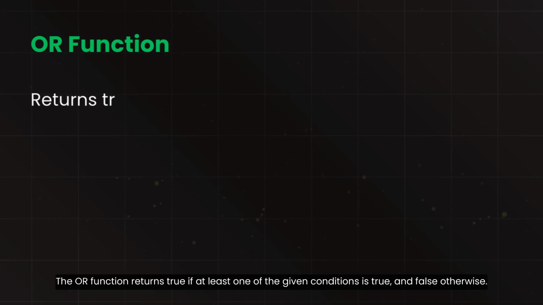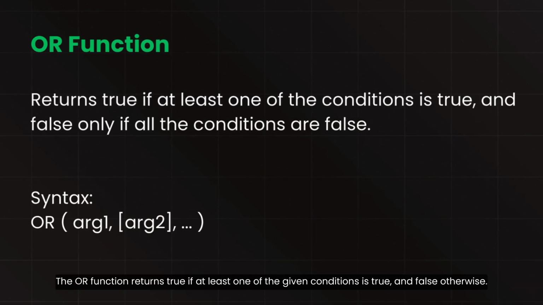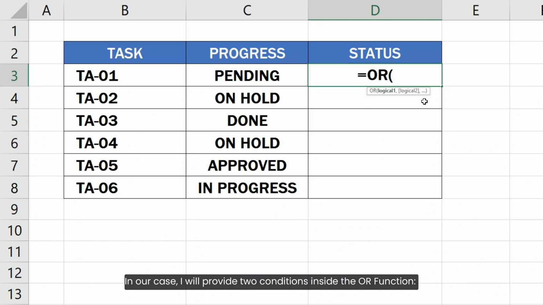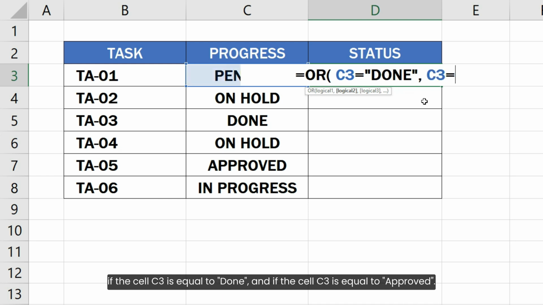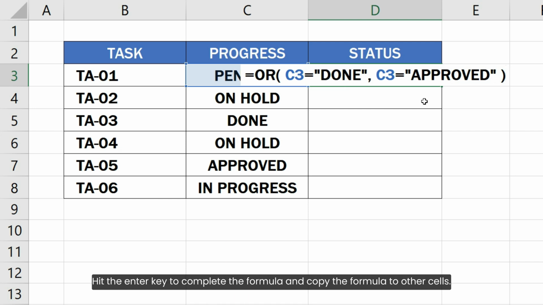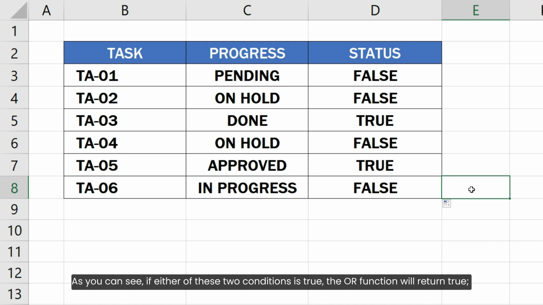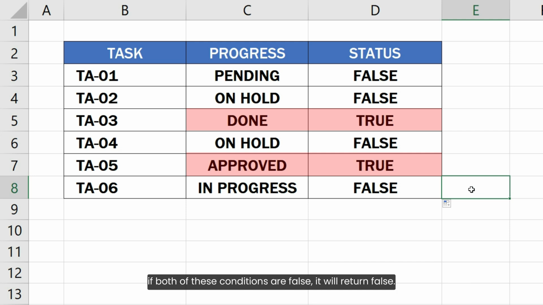The OR function returns true if at least one of the given conditions is true and false otherwise. In our case, I will provide two conditions inside the OR function: if the cell C3 is equal to done, and if the cell C3 is equal to approved. Hit the enter key to complete the formula and copy the formula to other cells. As you can see, if either of these two conditions is true, the OR function will return true. If both of these conditions are false, it will return false.